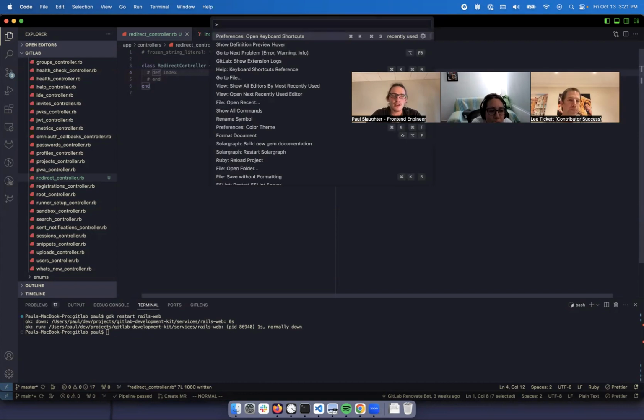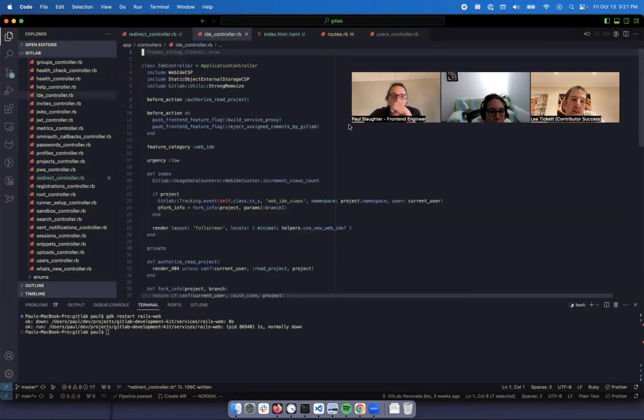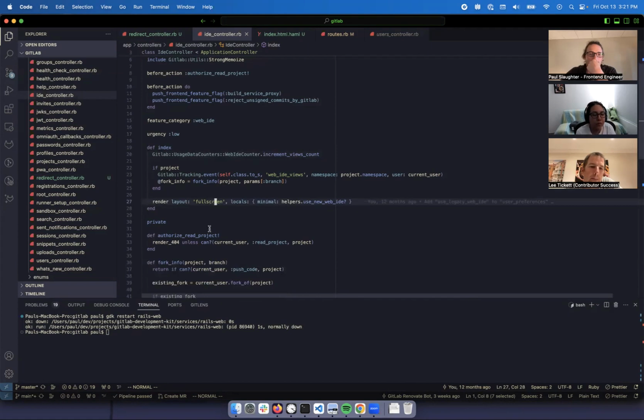So let me see how the IDE controller does that. I think it's actually in the view. So we have, oh, maybe you can do either or. Yeah, I think you can fully define the layout in the view if you want.